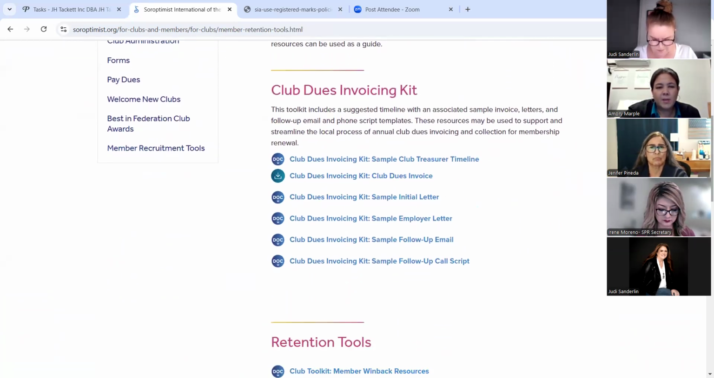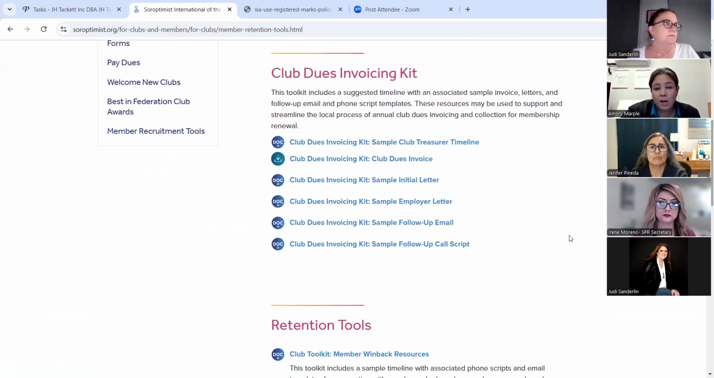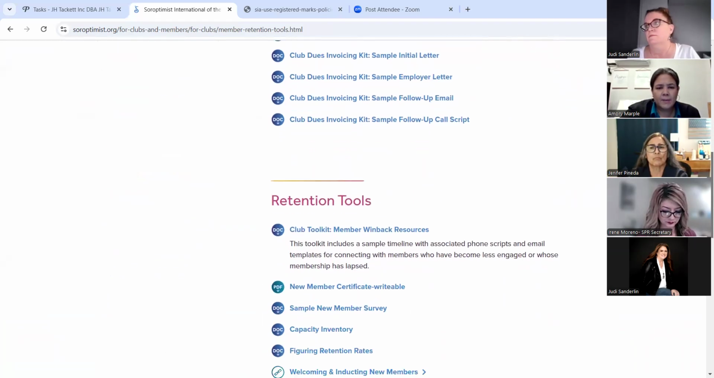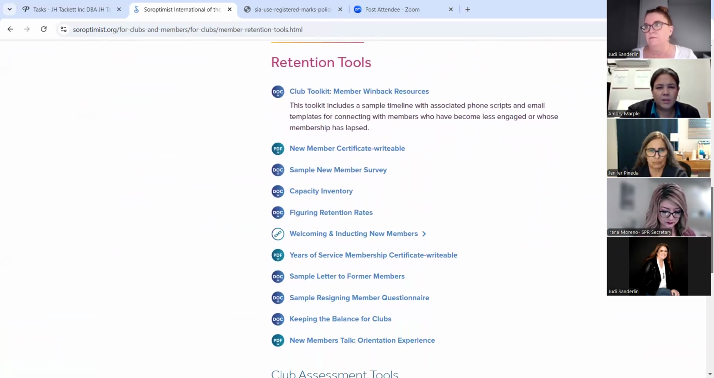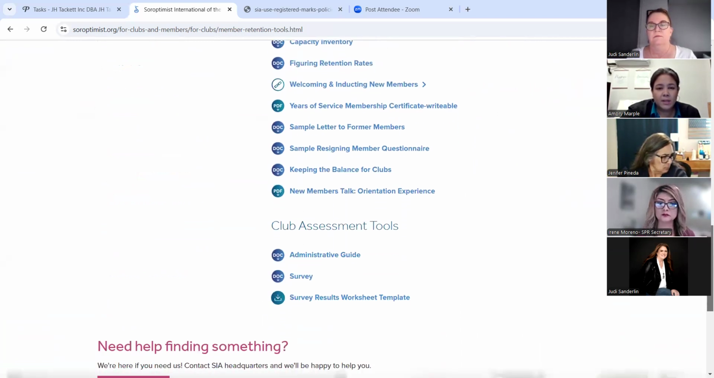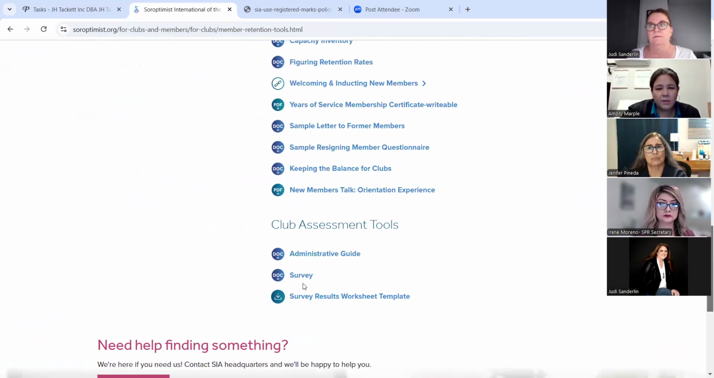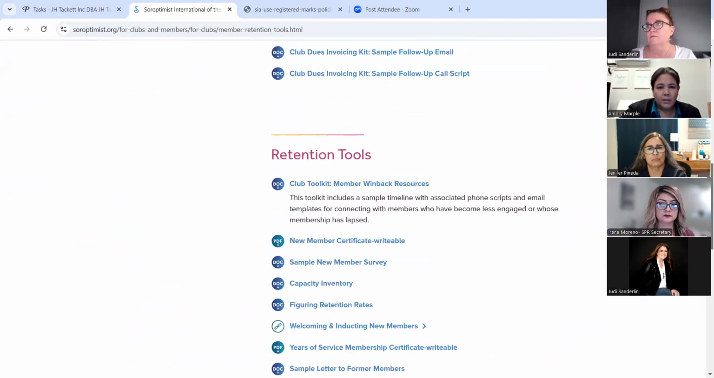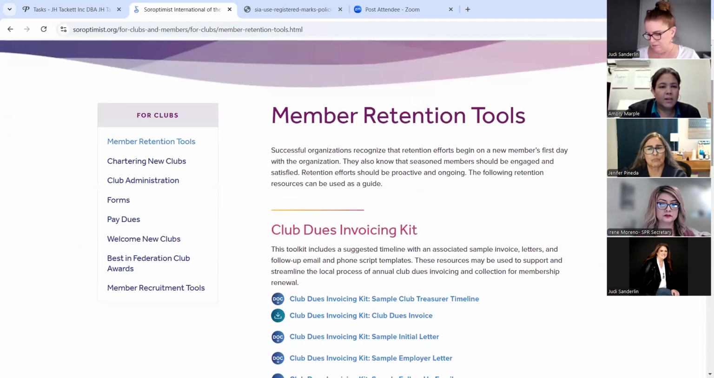In any of these tabs for recruitment and retention, there's sample documents and all different kinds of forms. Here's some new member survey. That would be really good to use. And then here's the one for the survey of the whole club. So all kinds of documents there for recruitment and retention.